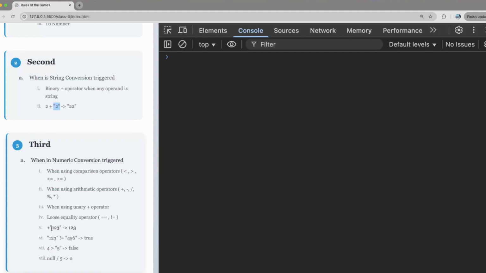Let us see some examples. If there is a unary operator before a valid number enclosed in a string, then this string will be converted to a number. A numeric conversion will happen. "123" not equals "456", where both are inside strings.